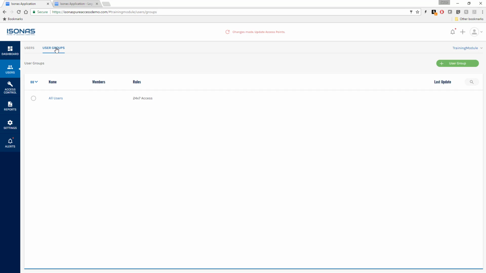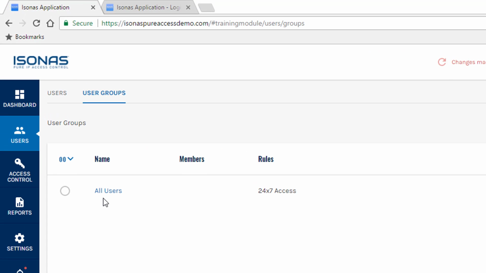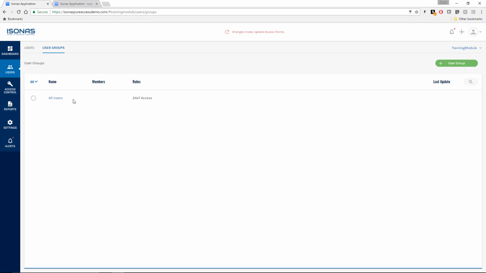We can see here under user groups, I have one group called all users that's populated as part of the default data. There's no members in it, because although it's called all users, it doesn't put any users in there. The only users that would be in this all users group are users that we actually put in there. But we can see that there's a 24/7 access rule associated with it. So before we create user groups, let's go ahead and take a look at our access control rules.